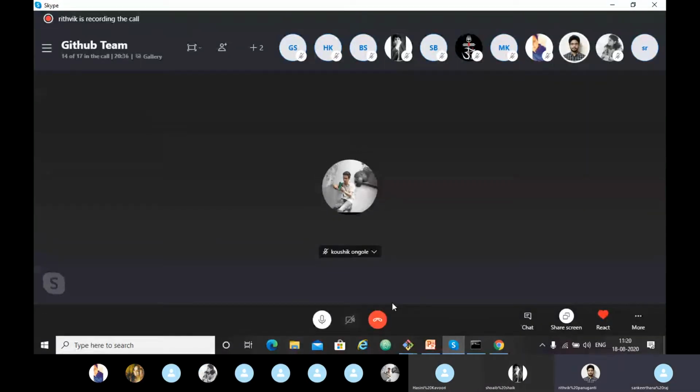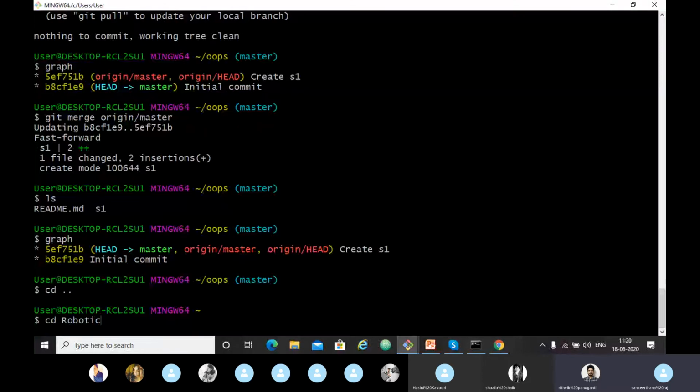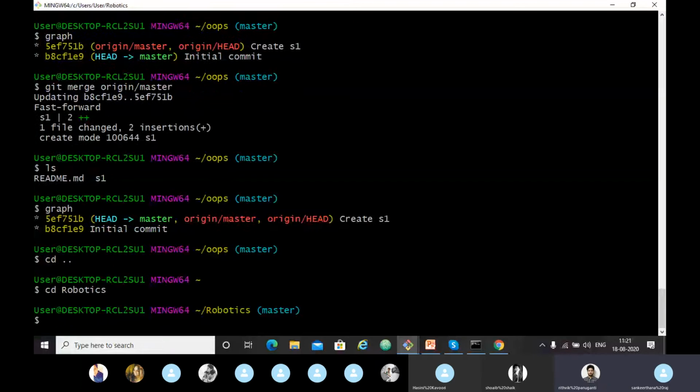Okay, guys, we'll go from cloning. We have seen it before. Robotics. Now I'm going into our directory, cd robotics. We have entered it. Config locally.